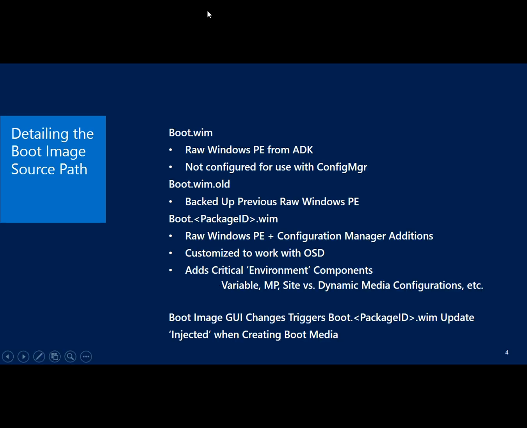All right. So that said, let's actually look at the Windows PE, the boot image source directory, an example boot image source directory. So detailed here on the screen, there's actually 3 files. There's the boot.wim. This is the raw Windows PE directly from the ADK. It is not customized for Config Manager. Then we have the boot.wim.old, which is the previous version of Windows PE that we keep just as a backup. And then finally, you'll see boot.packageid.wim.